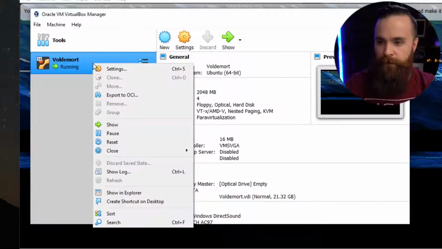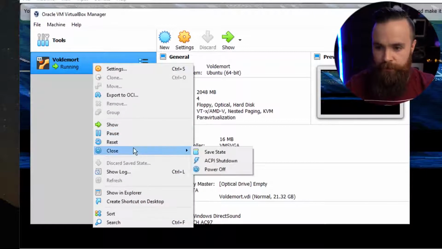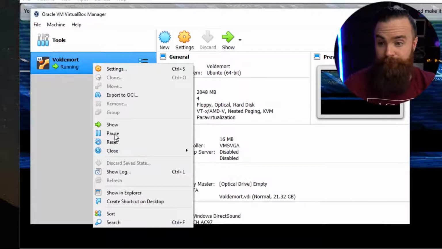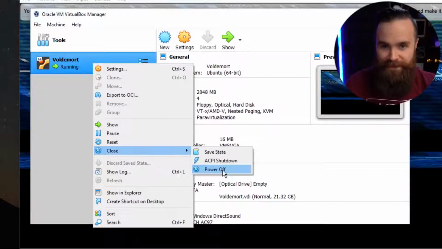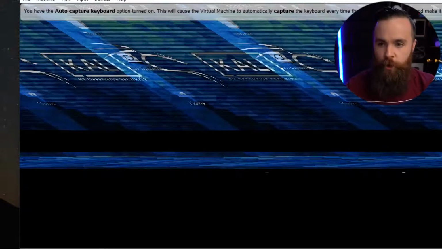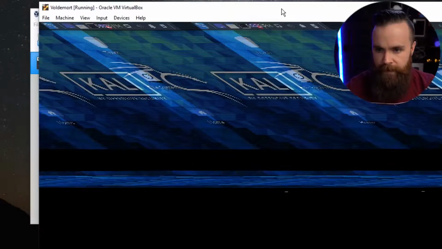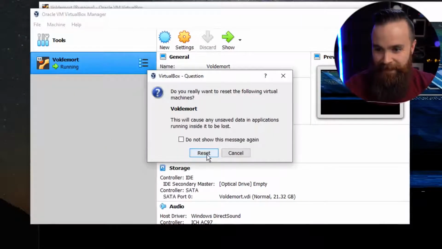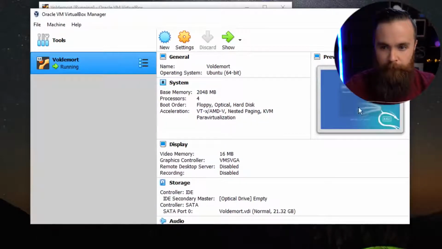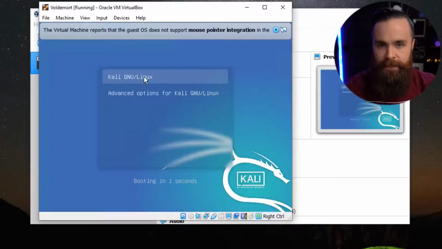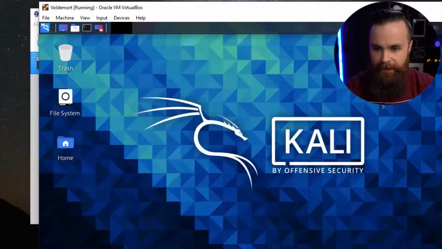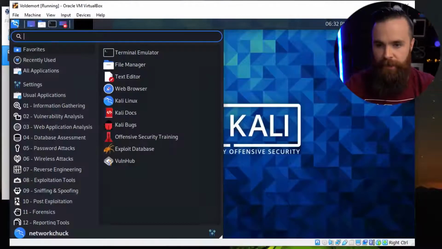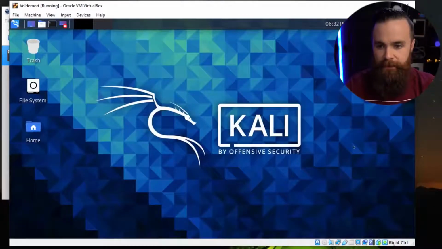And then one more thing, if I right-click Voldemort, go to close, I can do a normal shutdown, or I can just power them off, which is like unplugging the virtual machine's power cord. And of course you can go to, what happened? I don't know. Great time to reset it. Let's just reset. Bam. Yeah, let's reset him. Get a little preview box right there. That's super cool. That's gonna get me back in. I don't know what happened there. Okay, we're back and he's normal. And of course you can shut him down like you normally would and do all your stuff in Kali Linux.